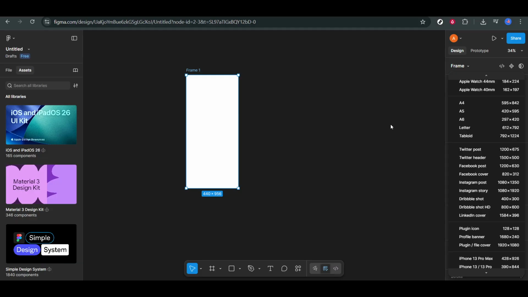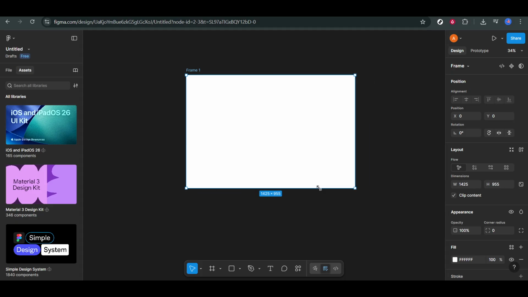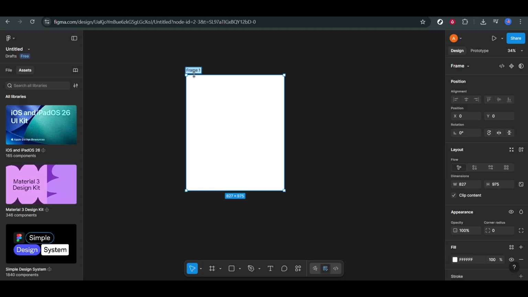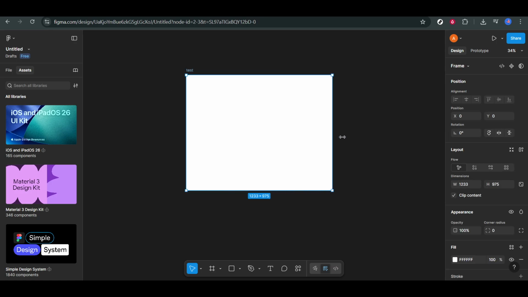Once you choose a size, Figma will automatically generate a perfectly scaled frame on your canvas. You can move it, resize it, rename it, or start placing elements inside. Frames help you stay organized, ensure your layout matches device dimensions, and prepare your design for prototyping later.